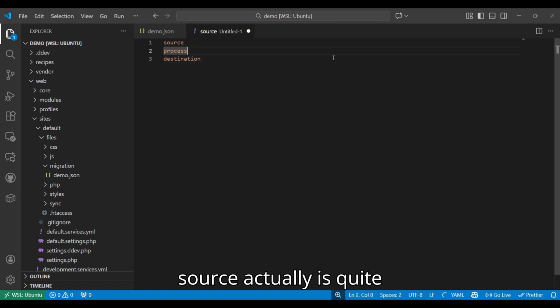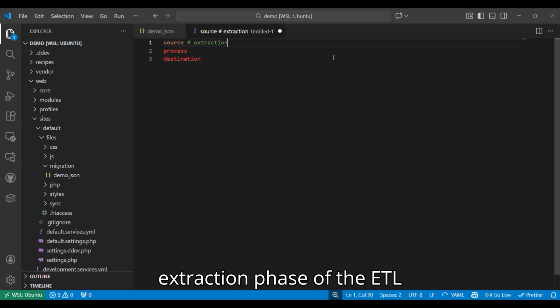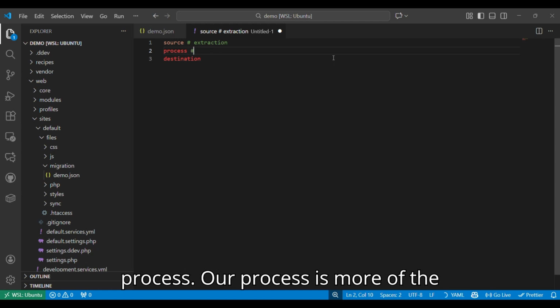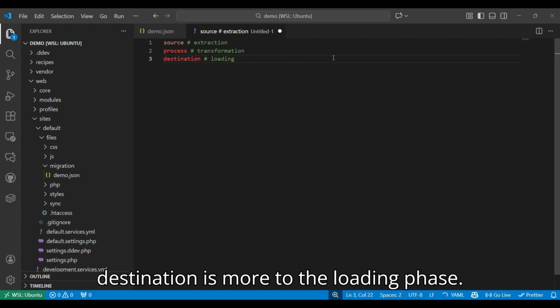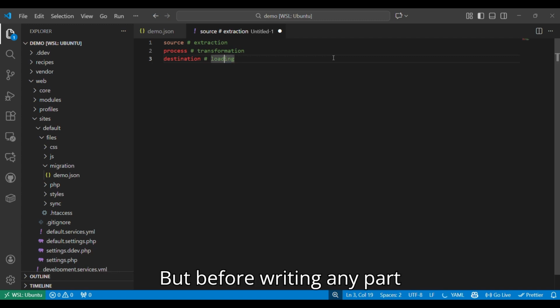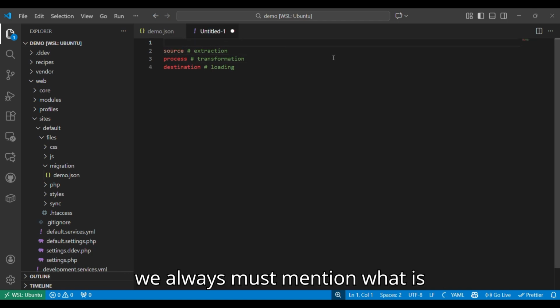The source is quite equivalent to the extraction phase of the ETL process. The process is more of the transformation phase, and the destination is more the loading phase. But before writing any part of the source, process, or destination, we must always mention what this migration is about. So it's sort of like a configuration and also the metadata of this YAML file.